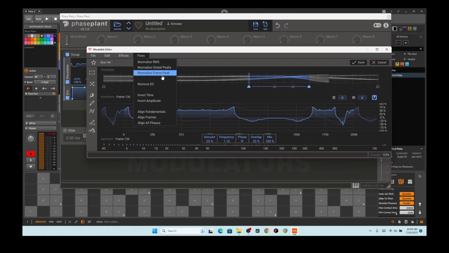There's also fixes you can do to normalizing the sound globally. So when you import it, there's going to be a lot of problems with the stuff. So you've got to normalize the DC offsets. You've got to align stuff. So there's a lot of tools in here.